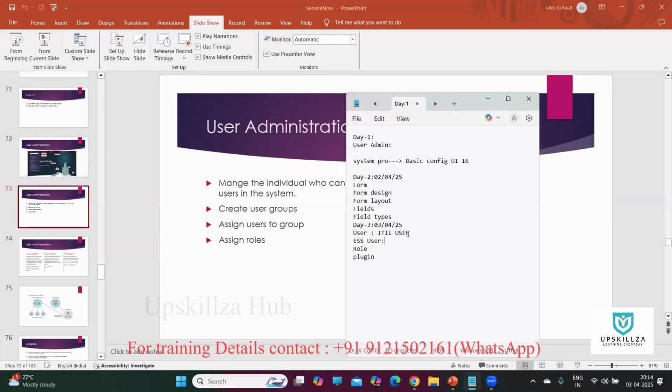The ITIL user mainly works on incident, problem, and task records, any assigned task, change records, all the tables like incident, problem, change management, and task records. The ESS user can just create a record; he doesn't work on incidents. These are the two types of users we are using in ServiceNow as of now.